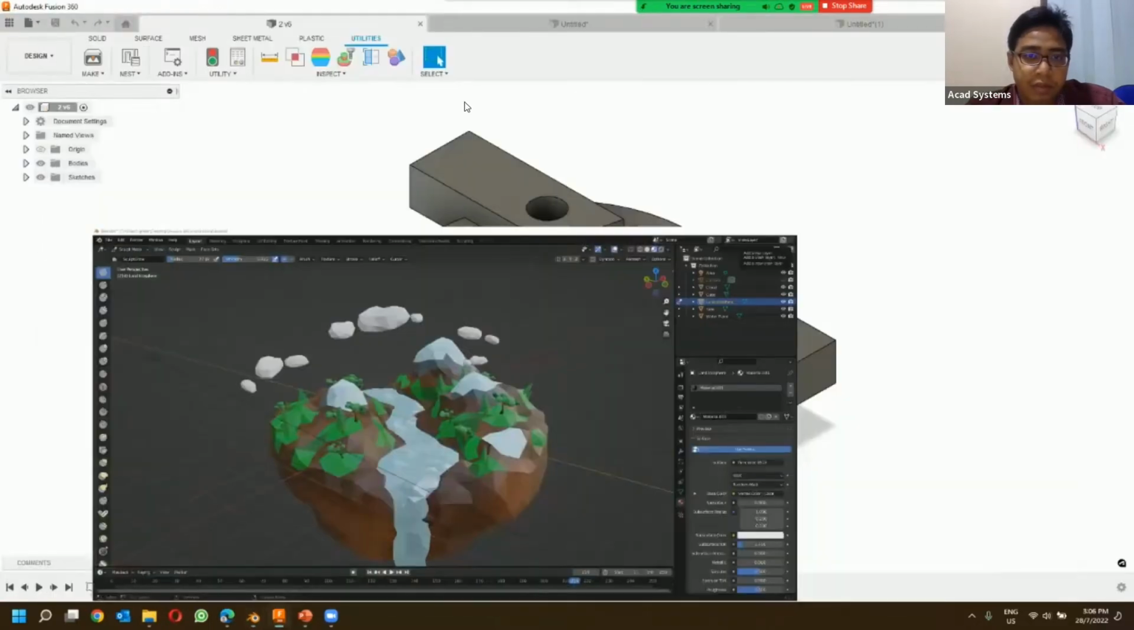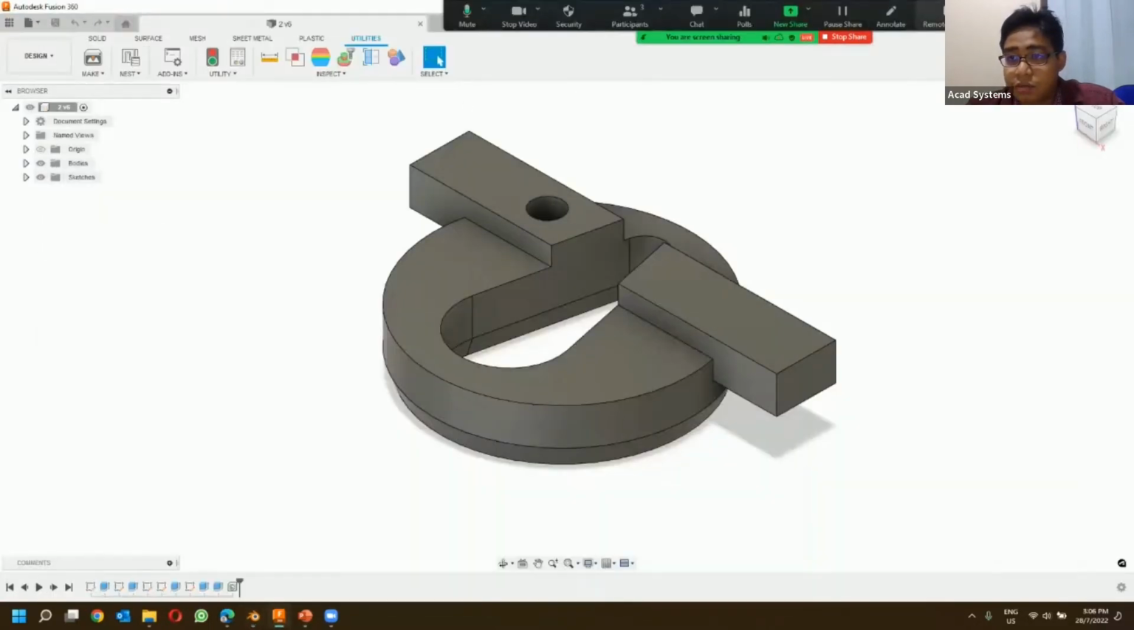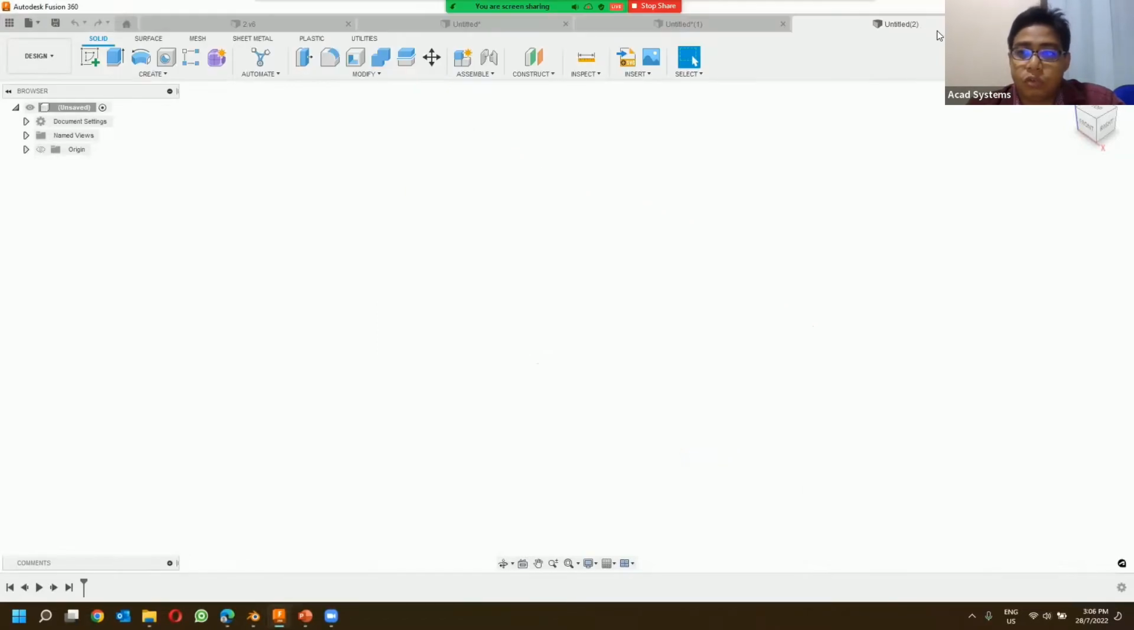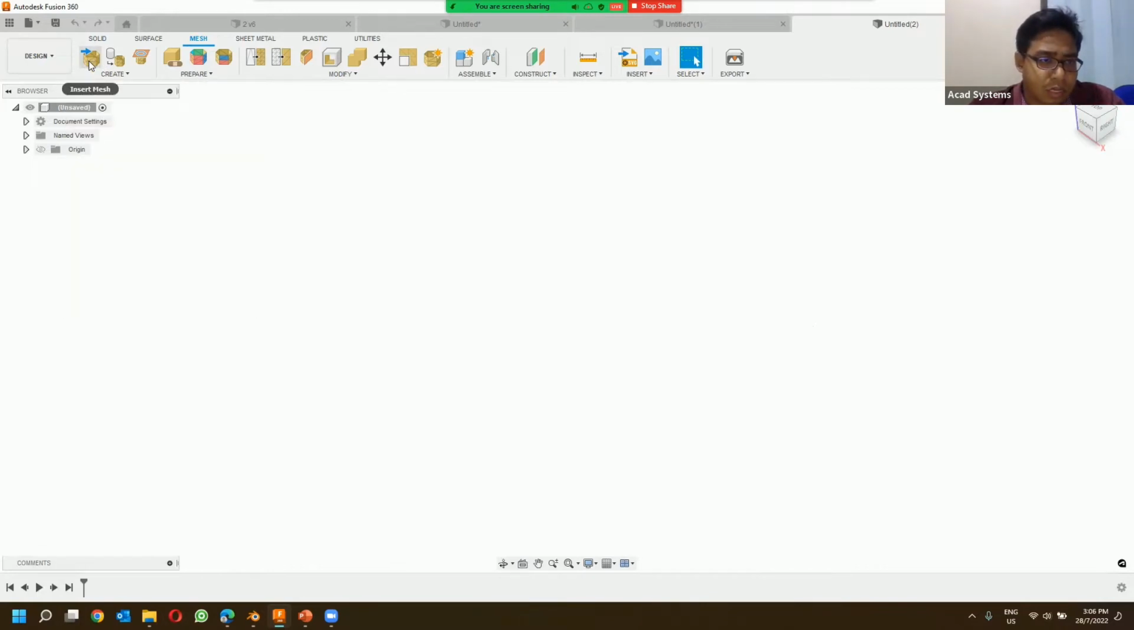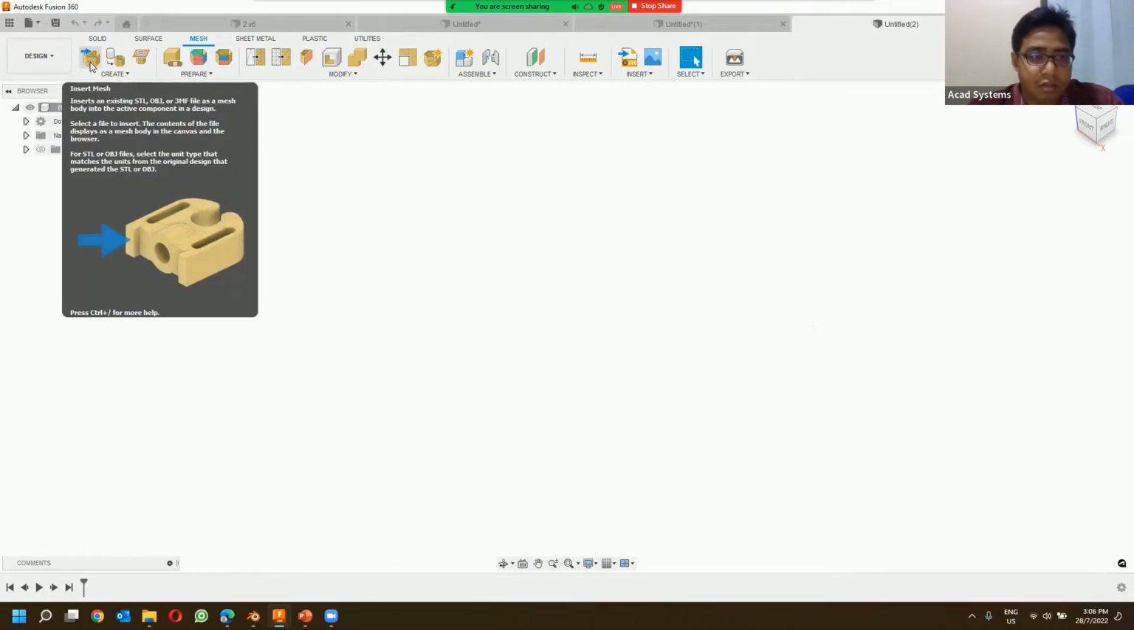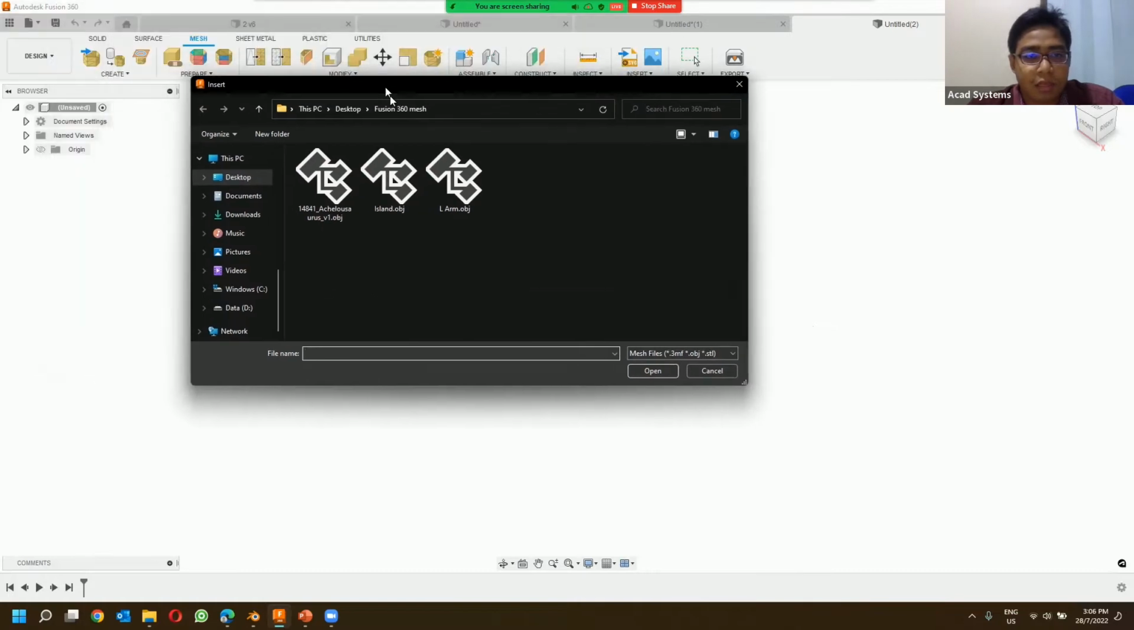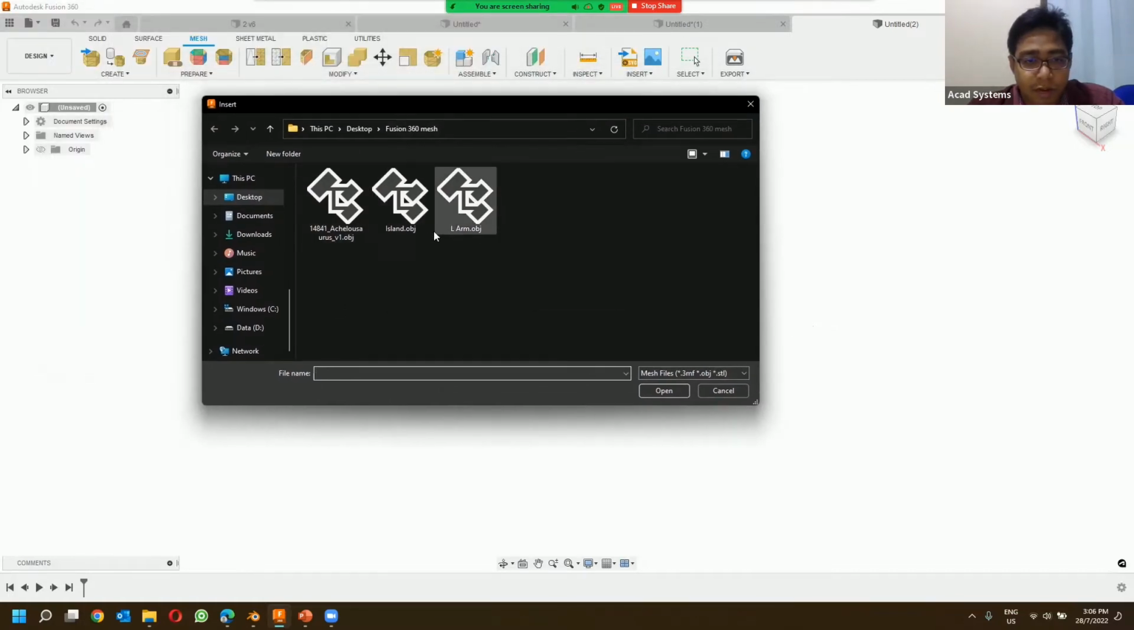And then when I head back to my Fusion, for example, let's say I'm using the new drawing, and then we have this solid, and we also have this mesh over here. So this is what we're going to work with, the mesh tools. If I wanted to import a mesh such as from an OBJ or STL, I can use this insert mesh tab over here, and I can pick my OBJ file. So let's say this island.obj over here.